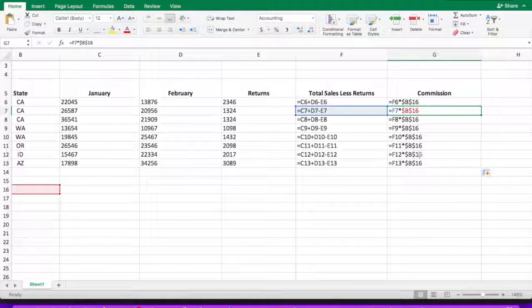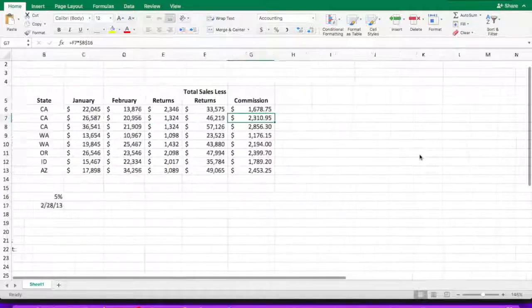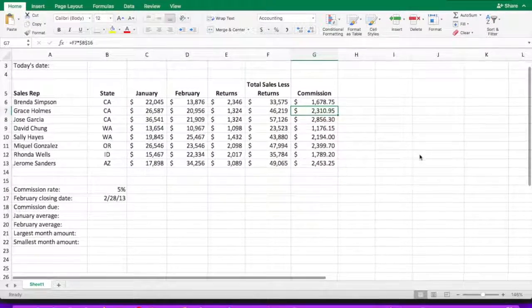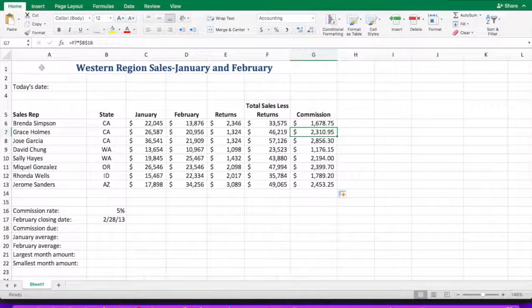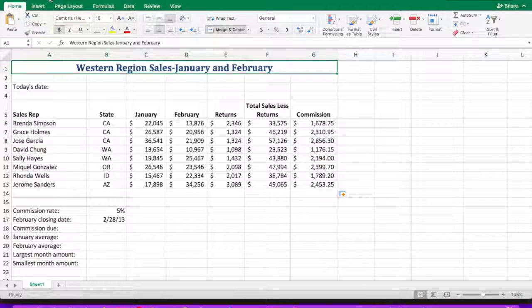At this point, go ahead and remove the formulas by doing your control tilde if you've done that, and position yourself in A1 and hit save. At this point, you can either exit out of the program, or you can stay on the file and move on to the next video.